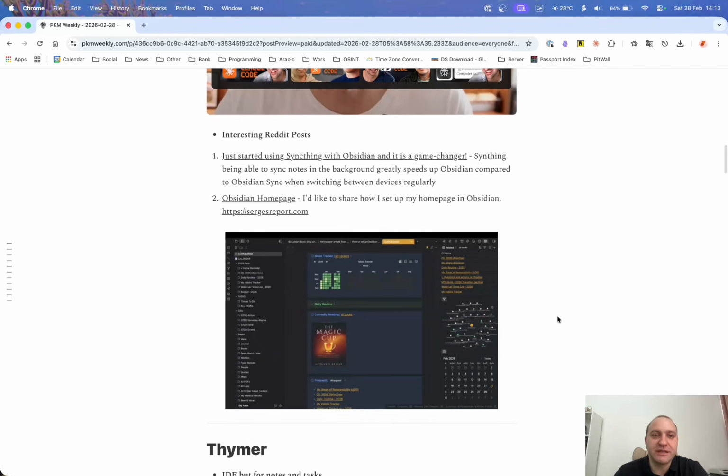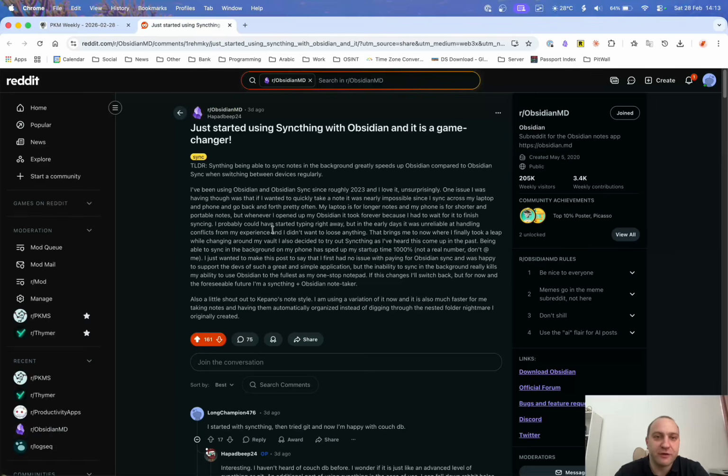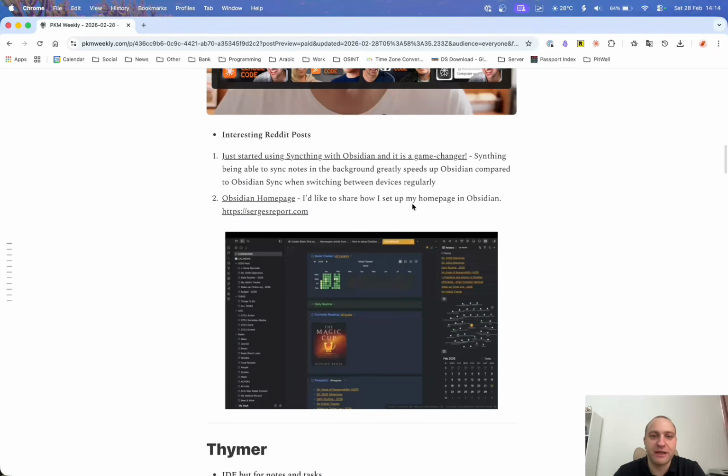A couple of interesting Reddit posts this week. One was "I started using Syncthing with Obsidian, and it's a game changer compared to Obsidian Sync." So if you're in the same boat, definitely worthwhile checking this one out. There are 75 comments of other people finding similar things, but basically it's just using Syncthing as opposed to Obsidian Sync, so that you can have, according to OP, a better syncing experience. So well worthwhile having a look at that one.